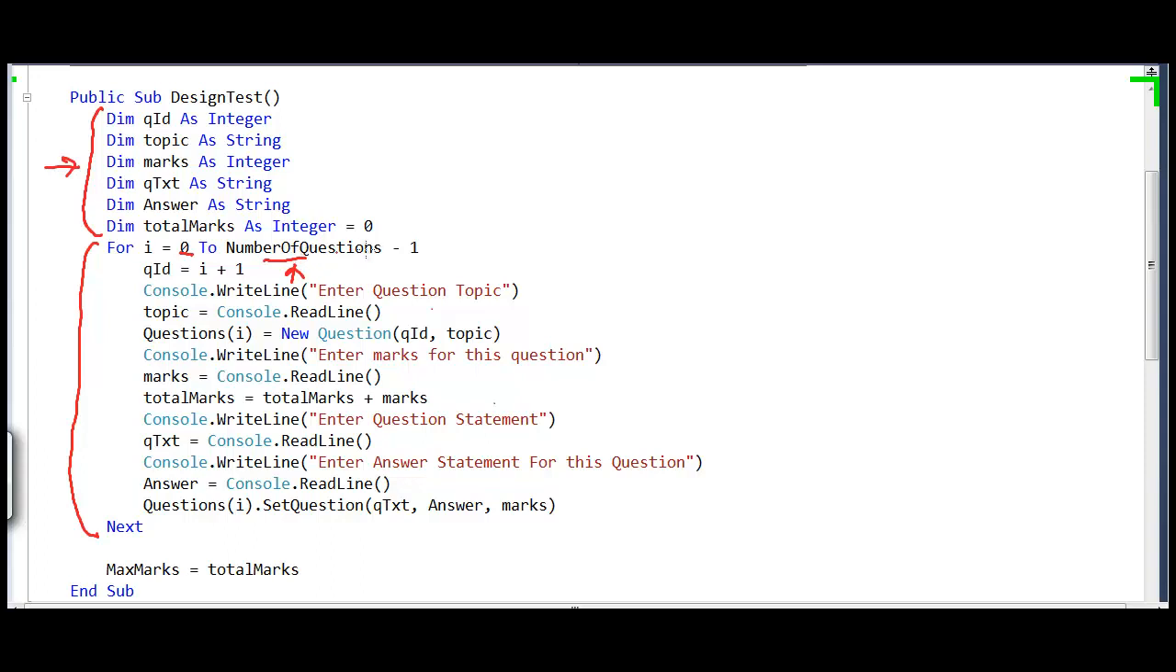was just initialized in our constructor, right? Number of questions was initialized in our constructor. So our loop is going to run from 0 to number of questions minus 1 times. So if we have 3 questions, this is going to effectively become what? For I is equal to 0 to 3 minus 1, right?